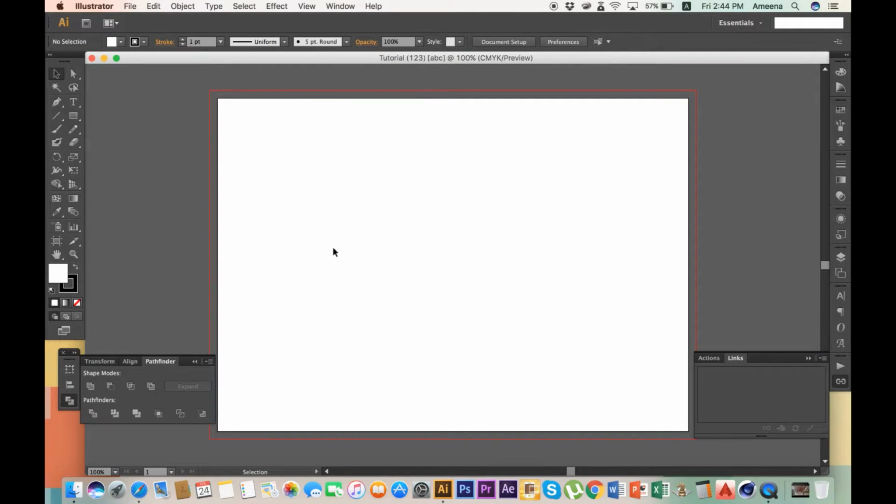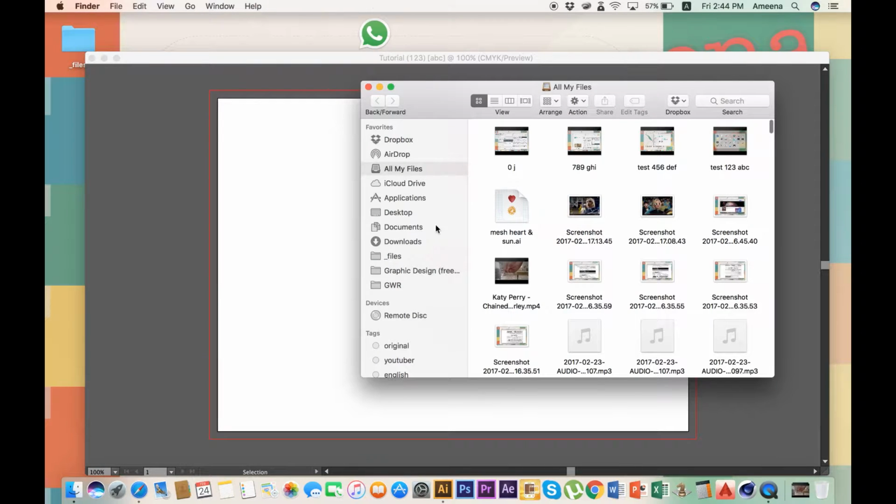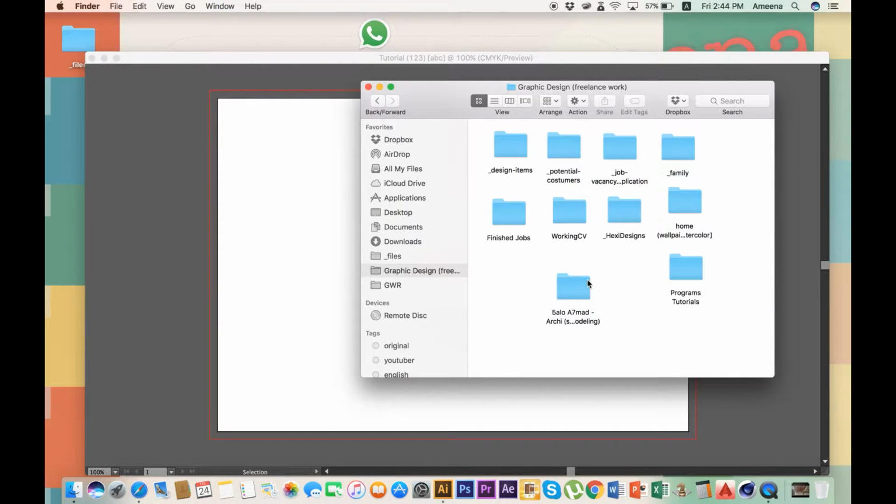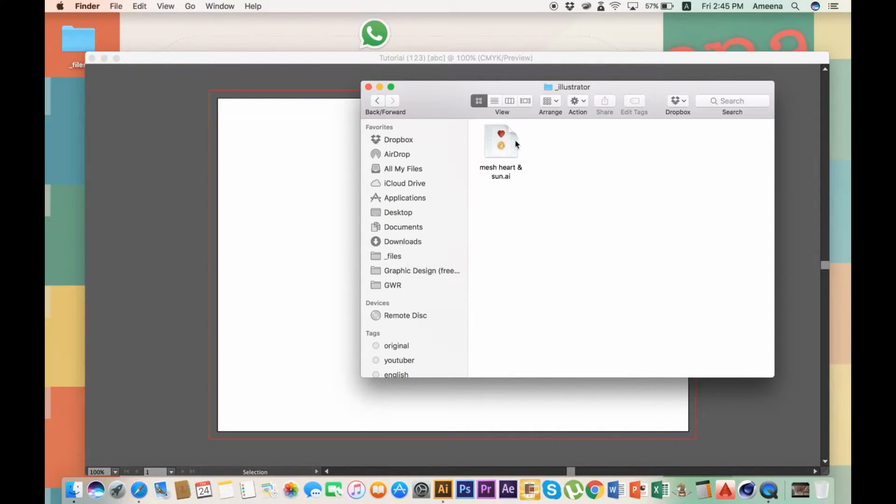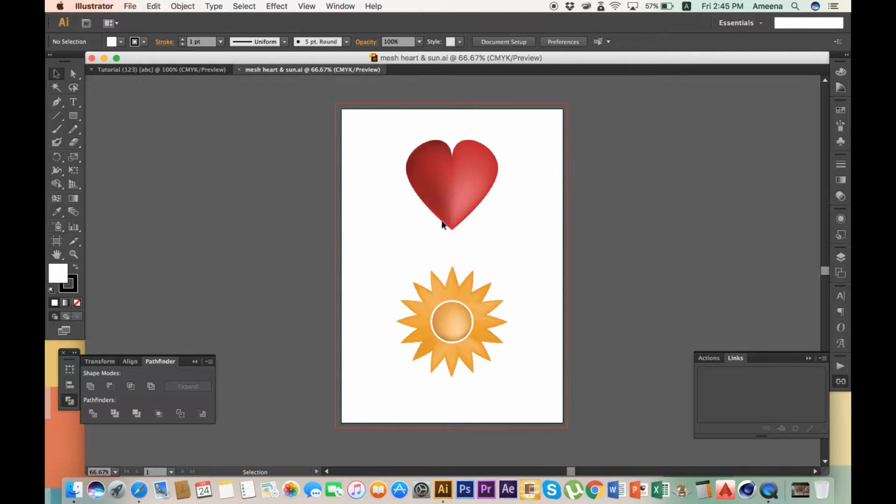What we're gonna do today, we're gonna do something like this. We're gonna go to tutorials, Illustrator. We're gonna do this one. How we do this one, the heart and such. If we press Command H if you're on Mac or Control H if you're on PC, you don't see the anchor points anymore. If you select the object, and then press Control H, Command H again, you get the anchor points back. Anyway, this is a mesh heart in different colors, and this is a golden sun.